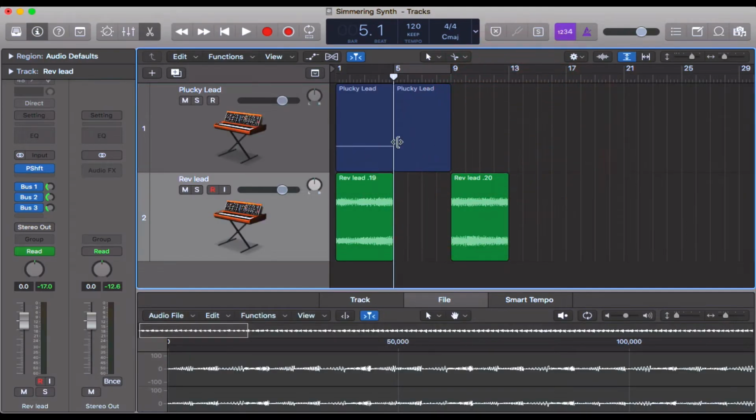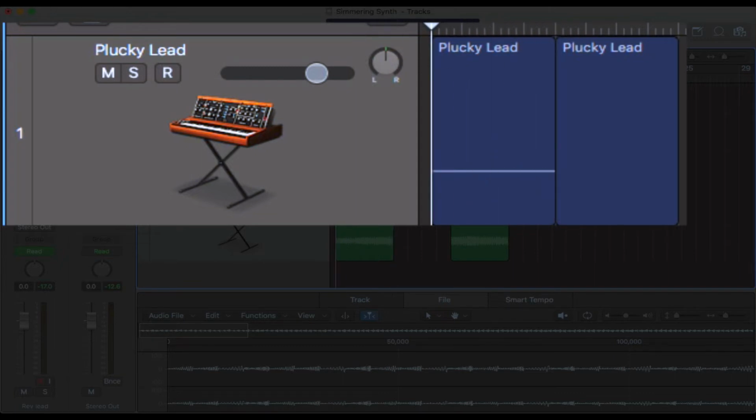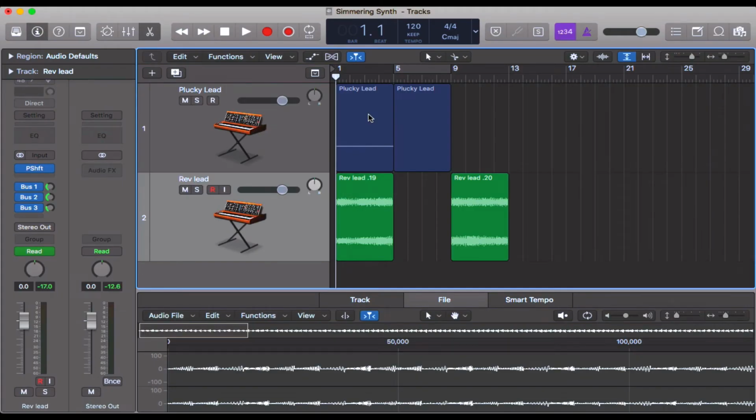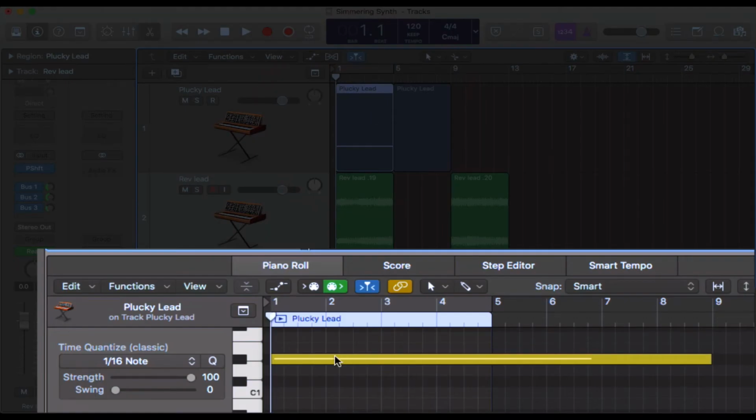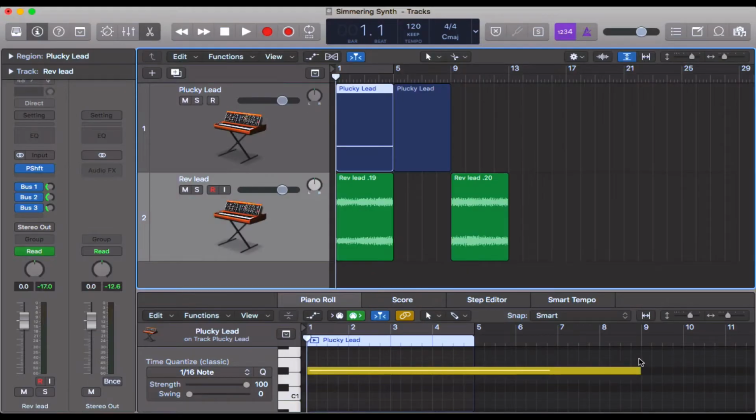Okay, so at first glance, what this looks like is we've got a note from bar 1 to 5 and then nothing from bar 5 to 9. But if you click on the region, the first one, you can see that our note is still here from bar 1 all the way to the end of bar 8. So we've kept the note, but the region itself is actually only going to be 4 bars long, because that's where we split it at the beginning of bar 5.